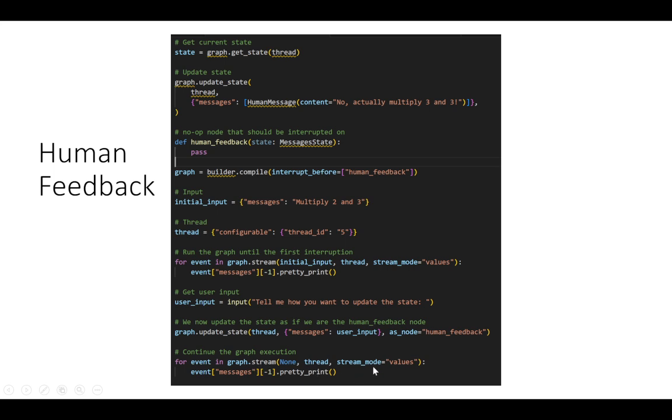Now this stream mode has a couple of options. We are going to use the values so that we print the values. So what would happen is multiply 2 and 3 would have executed until human feedback. It updated the state by saying no, actually multiply 3 and 3. So now when you continue, it will give a result of 9, instead of 6.